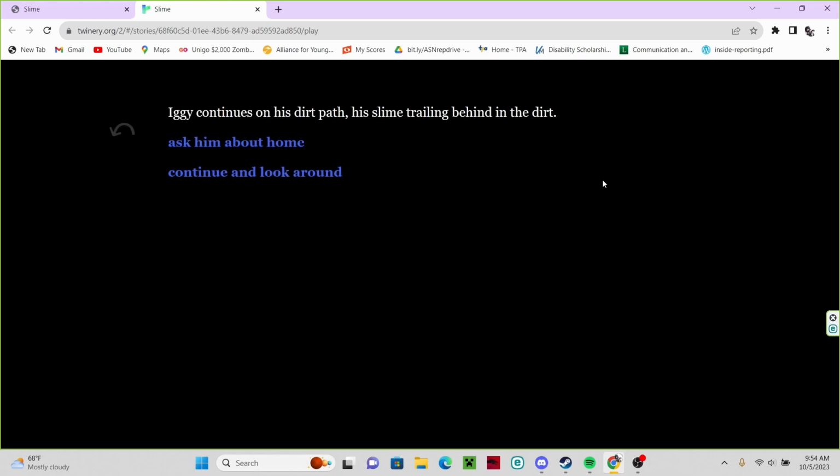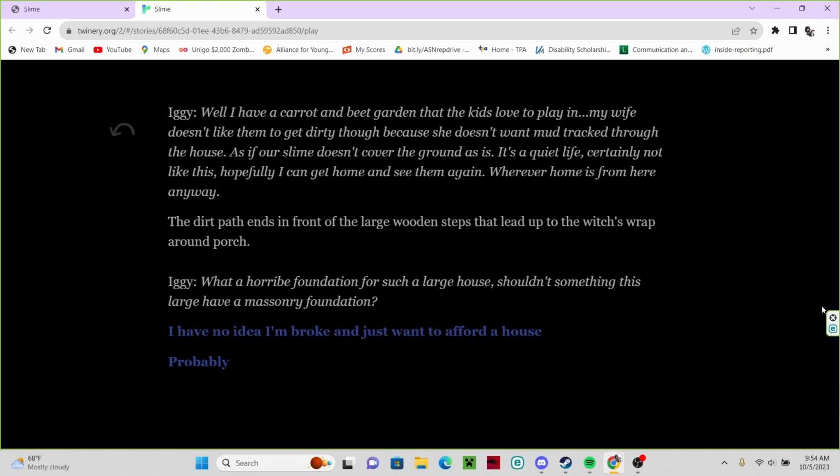choose that path. Iggy continues on his dirt path, his slime trailing behind in the dirt. So here you can either ask him about home or you can continue and look around. I prefer asking him about home because I like getting to know the characters that I play. I like getting to know the writer through their writing. So this is kind of what I wanted to do.